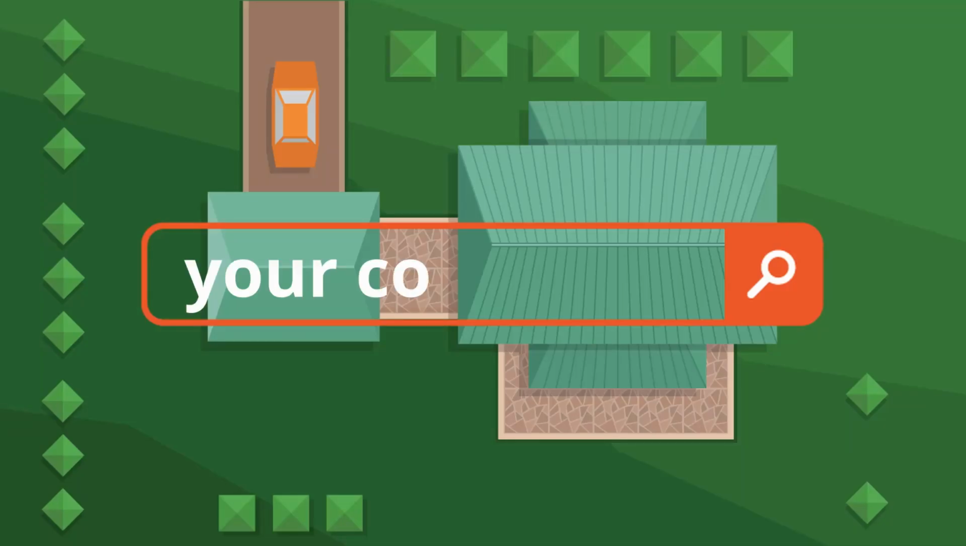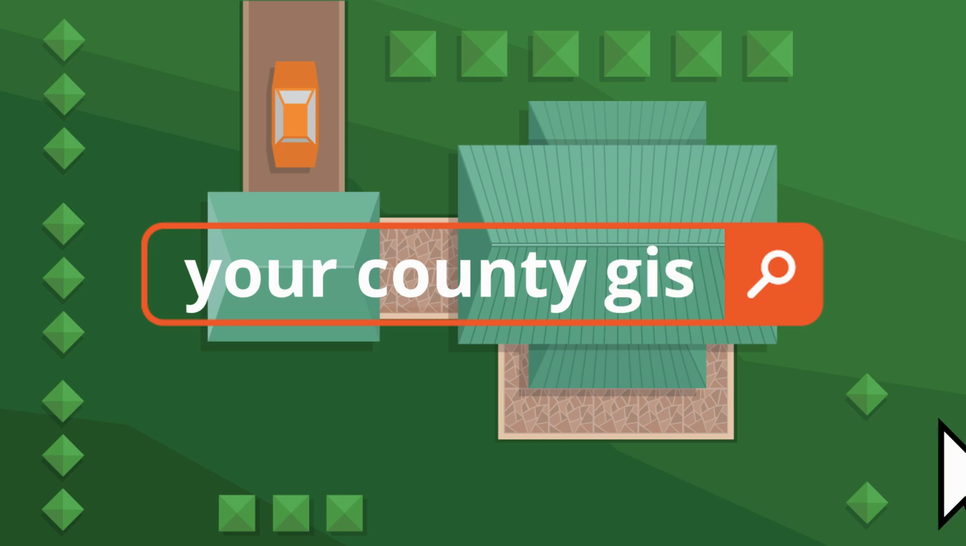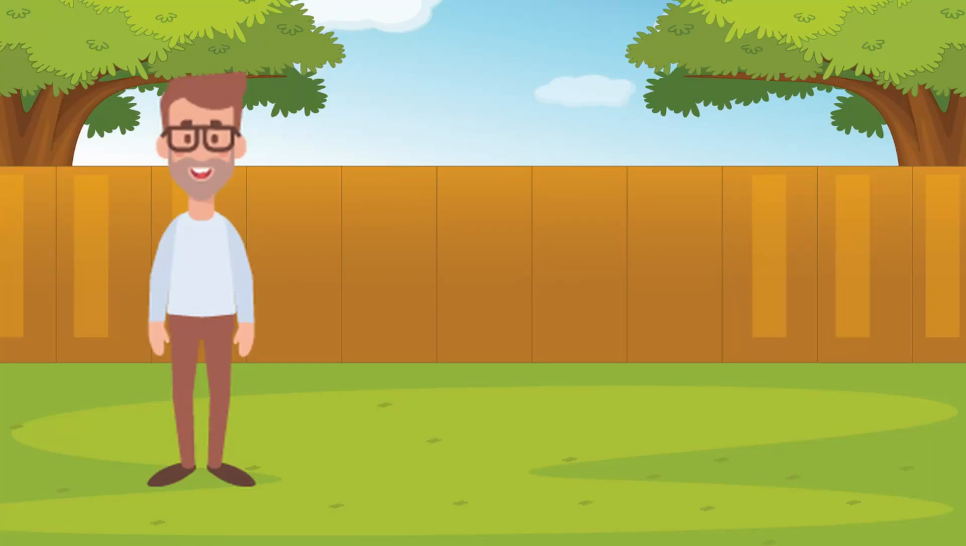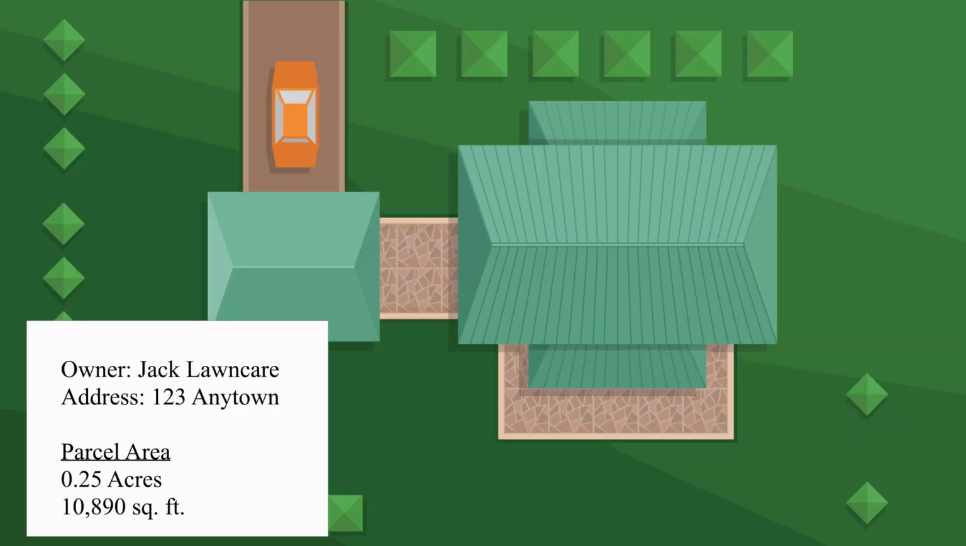You can use online tools such as your county GIS website or a mapping program. They're very simple to use. You just put in your address, and you can get your lot size in square footage or acres.